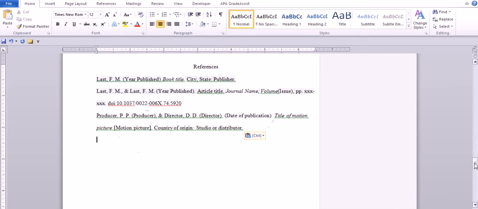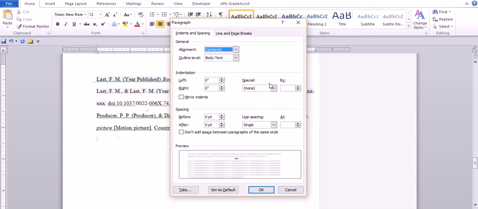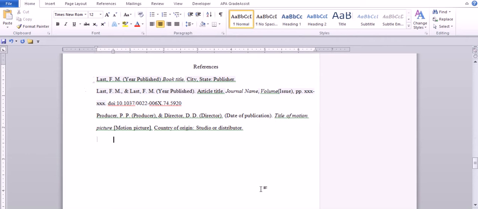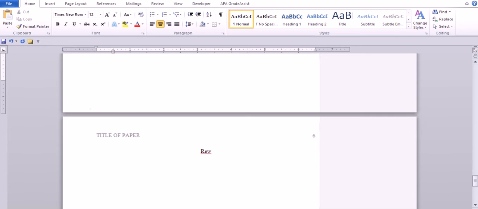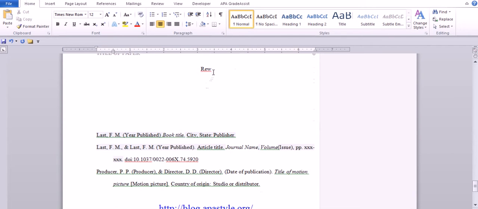Now, these references should be in hanging indent. So I'm going to show you how you would put them in hanging indent. You would click on the beginning of each item, and then you would highlight the entire item. Then you would go up to the paragraph menu here, and you would choose hanging indent. And then you would push OK, and it would format so that it would end up looking like this.